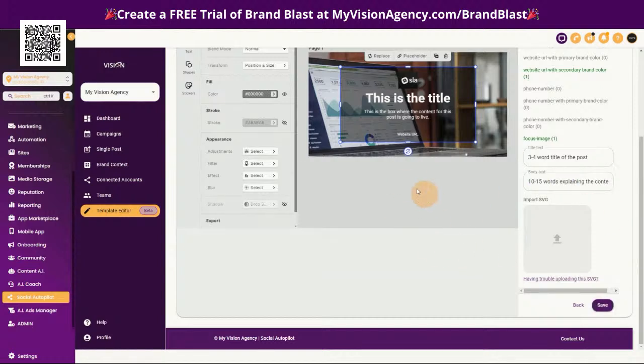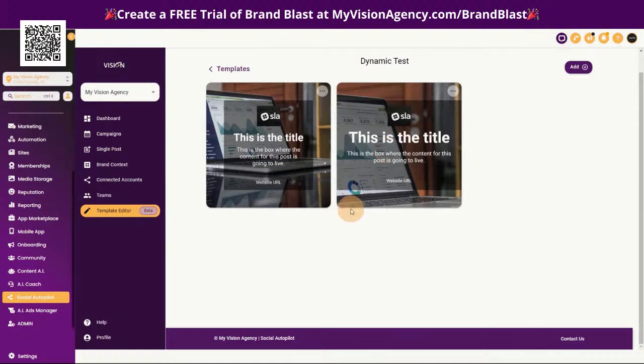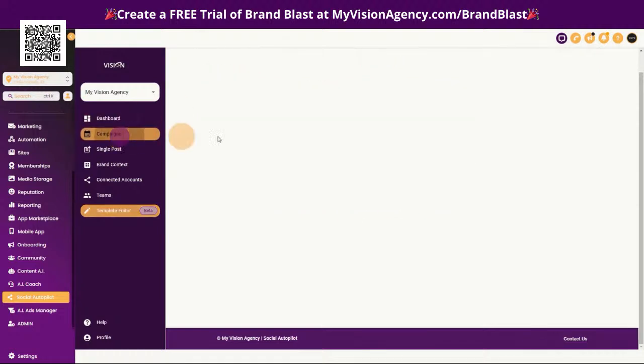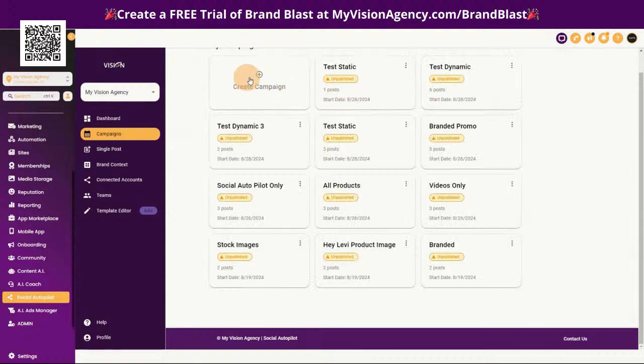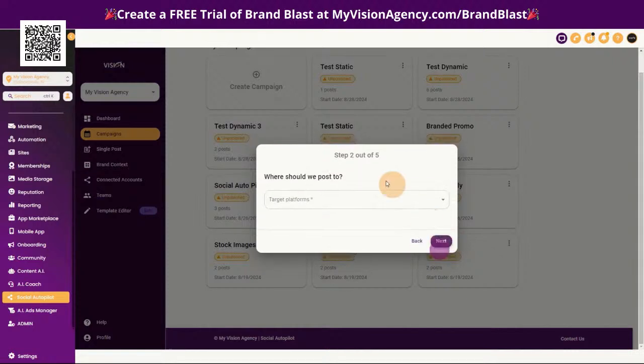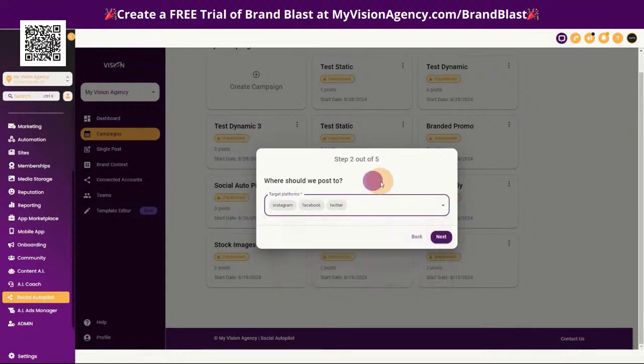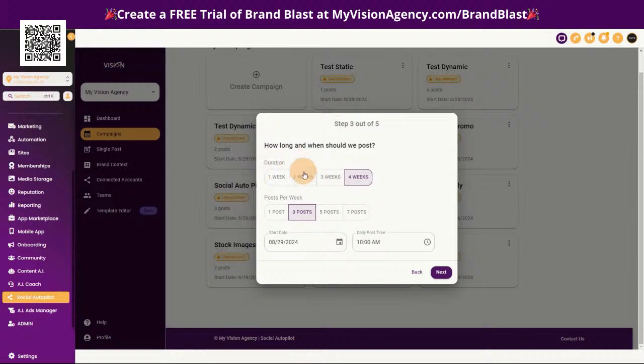And so now we've created the posts in this campaign. Let's go back now. So we have our square post and then we have our horizontal. So let's go back to the campaigns and let's create a campaign here for the dynamic. And let's use images only. And let's choose Facebook, Instagram. Let's do Twitter just so we can see the difference there, that horizontal.